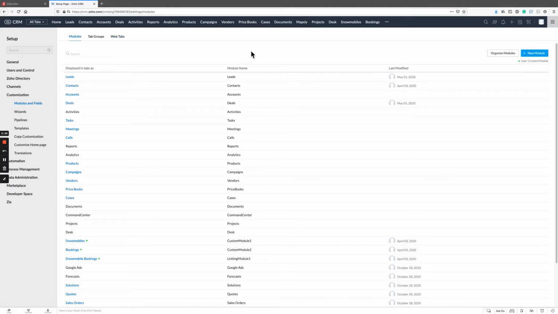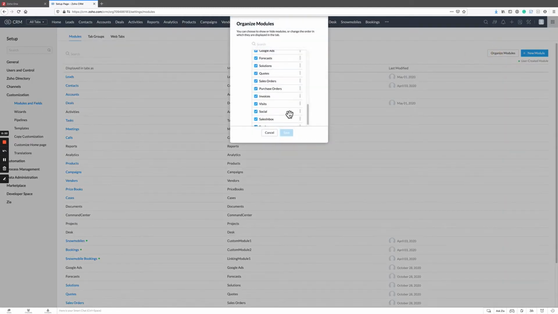So let's start with modules. You've got a little organize module button here. And if you click on that, you'll see that every single module is checked, which means they're all pretty much available. Now, Command Center and Home, you can't change those. Those have to be there. But let's look at a few things you can do.